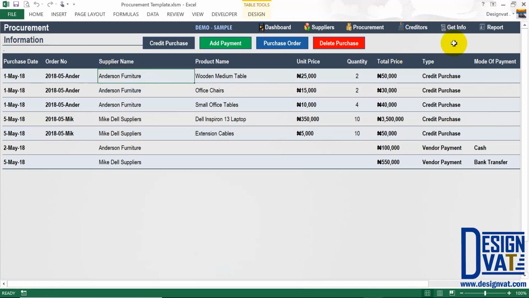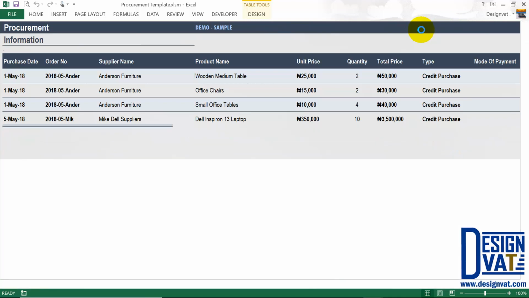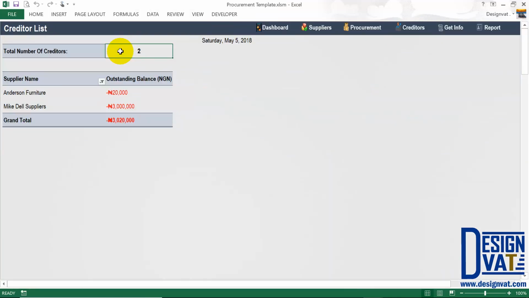So to do that, you simply make use of the Get Info section. Now let me point out that the remaining sections I'm going to cover are all reports. So the creditor section, this was a report. Once you click, it will automatically refresh, listing all creditors. In the same way, the Get Info section is a report. So once you click, it will automatically refresh, extracting the most recent data.